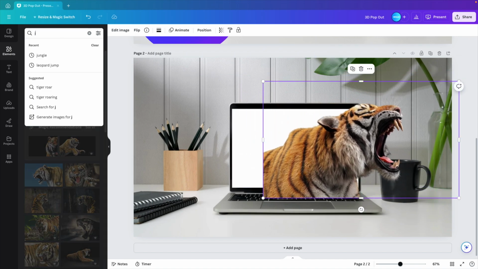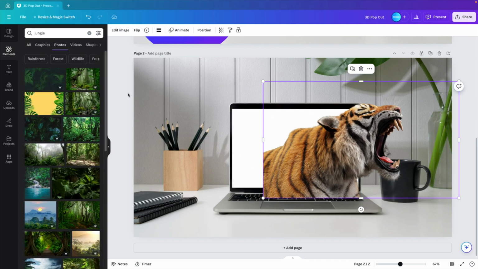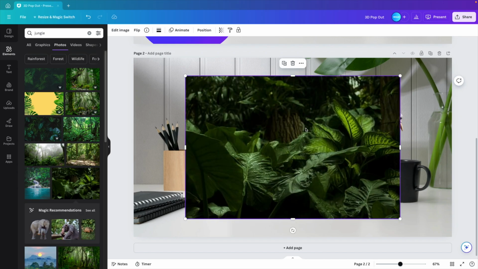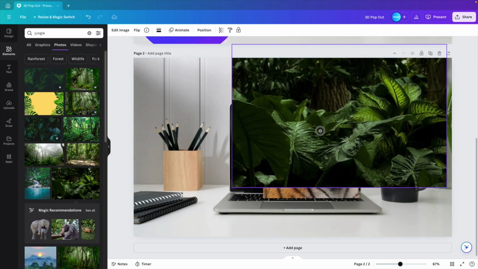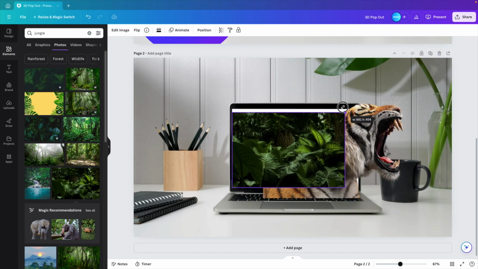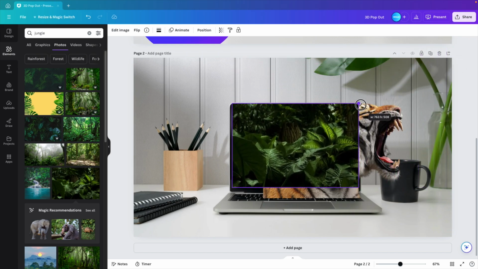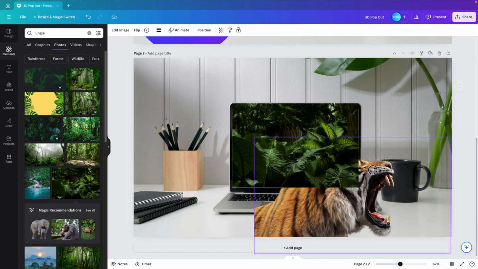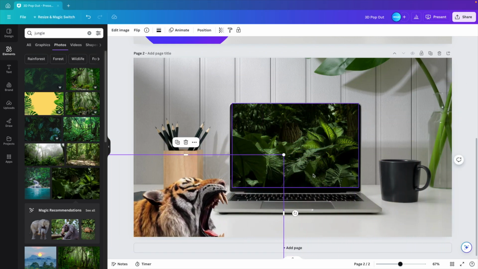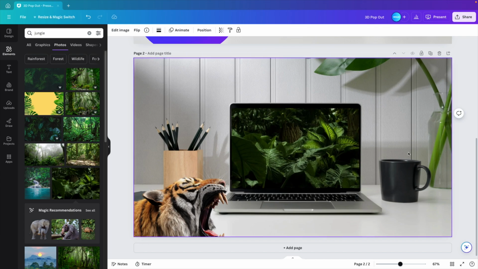First, we want a jungle layout for the screen. So let's choose one with leaves. I think this one will look quite good. It's going to be minimal in the back anyways. So we position it on the bottom left so it matches the screen. And then we try to fit it in with the screen. Let's move the tiger just for a second, and then we're going to adjust the crop marks until it fills the entire screen. There we go.